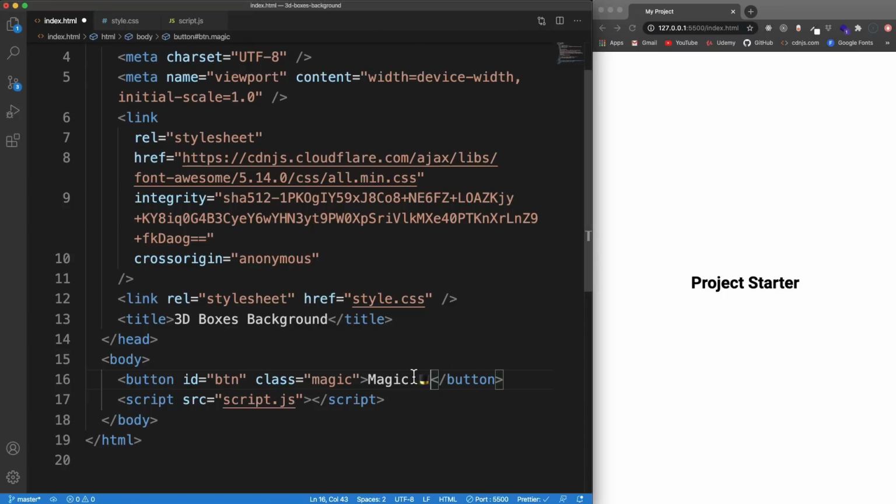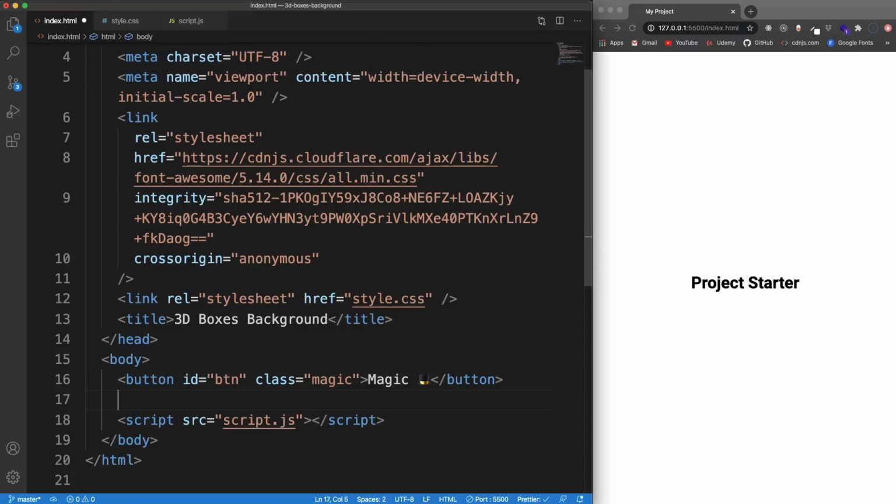You don't have to, but if you want that, you can just grab it from the repository. And then we're going to have our boxes container. This is going to have an ID of boxes because we do need to use it within the JavaScript, and for styling we'll add a class of boxes.